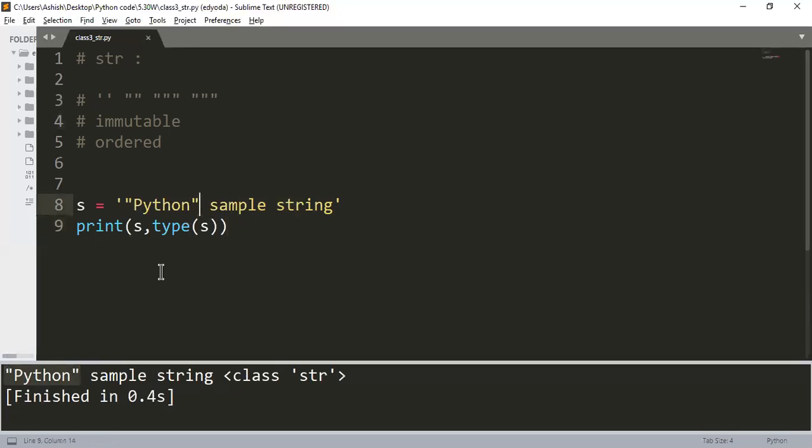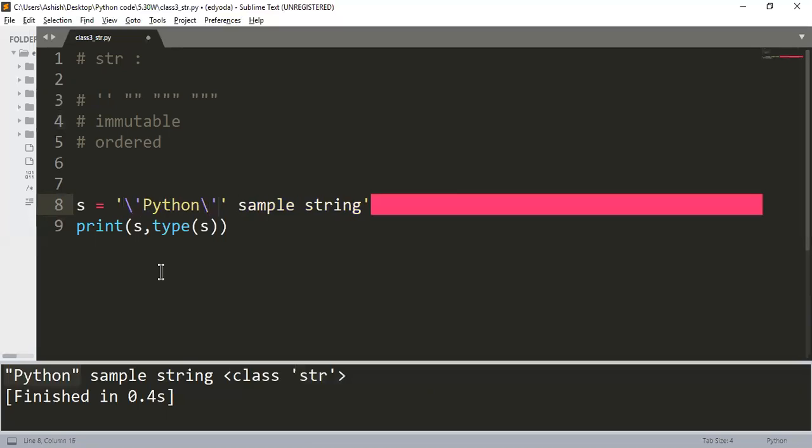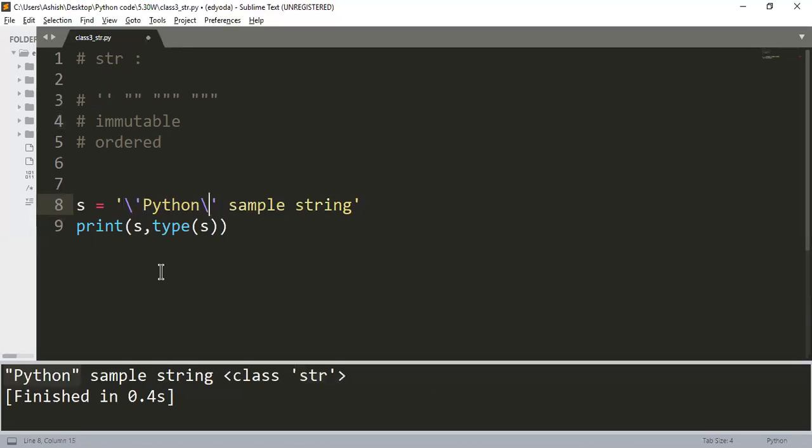The alternative for this is your escape character. Now I am putting this. Now this will also give me the single quotes, but this is not encouraged because it will hamper the readability of your code. The better approach is, if you're using single quotes outside, use double quotes inside. The only restriction is if I start with single quotes, my string should end with a single quote. If I start with double quotes, I have to end it with double quotes.